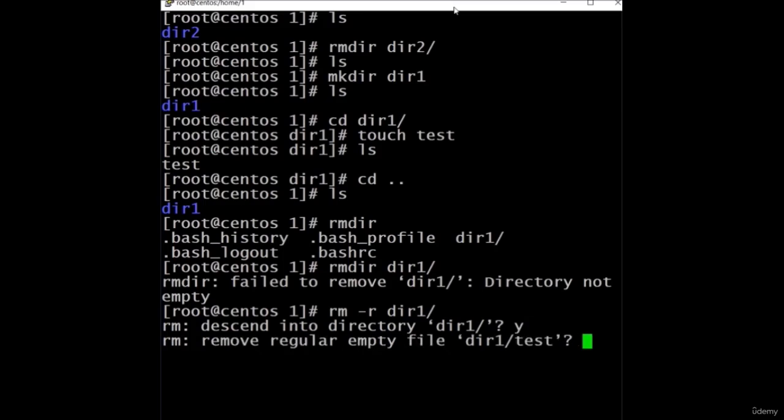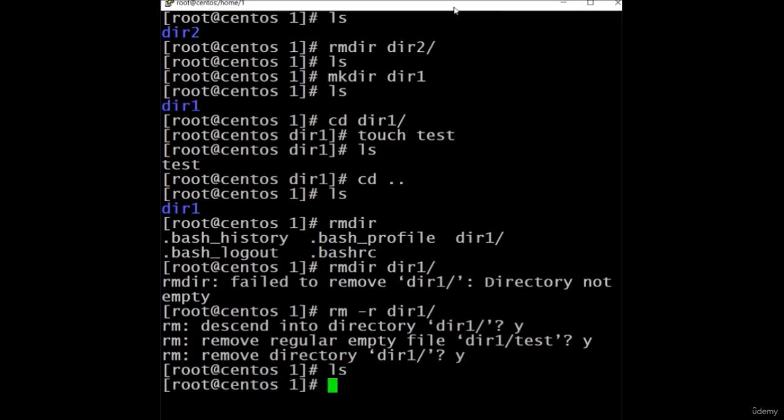Okay, now it's saying remove regular empty file dir1/test, which is the file we created. Y for yes, hit enter. Now it's saying remove directory dir1. Y, hit enter. Let's do an ls. As you can see, the directory is gone.